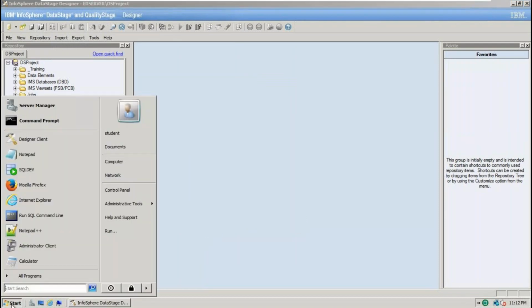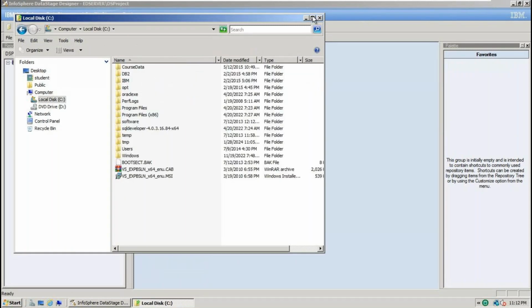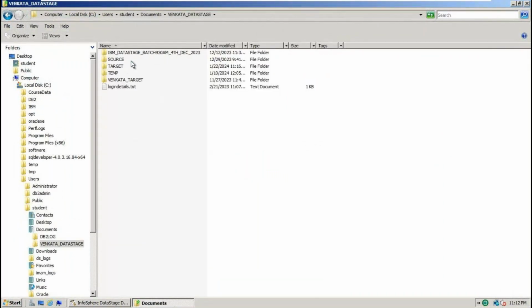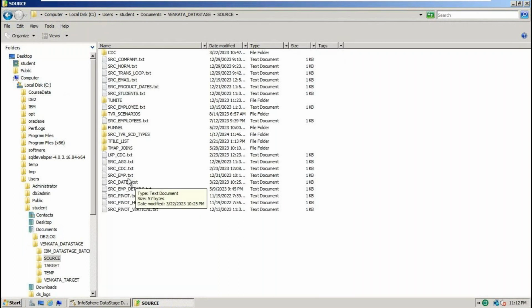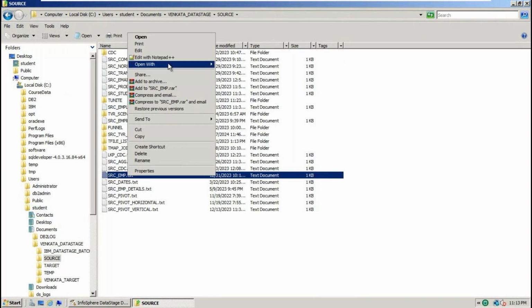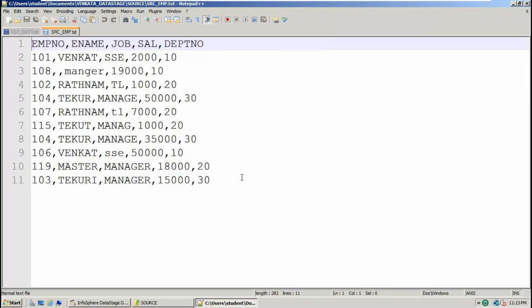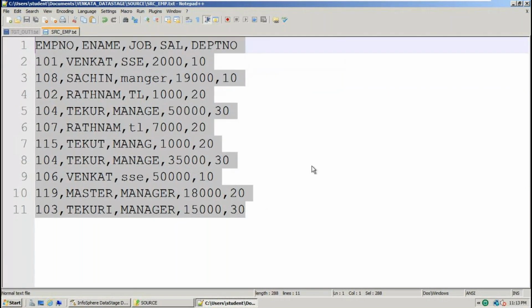Assume that I have one file in my computer, in the source folder. I am opening that file. That is srcemp. It is having some data, guys. How many records are there, team? Is it 10 records or 11 records, team?